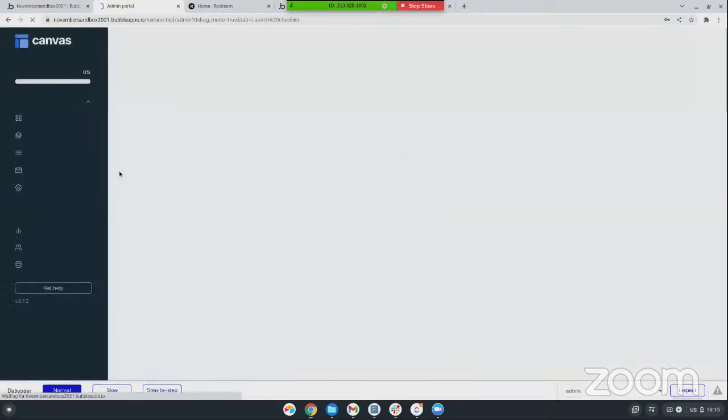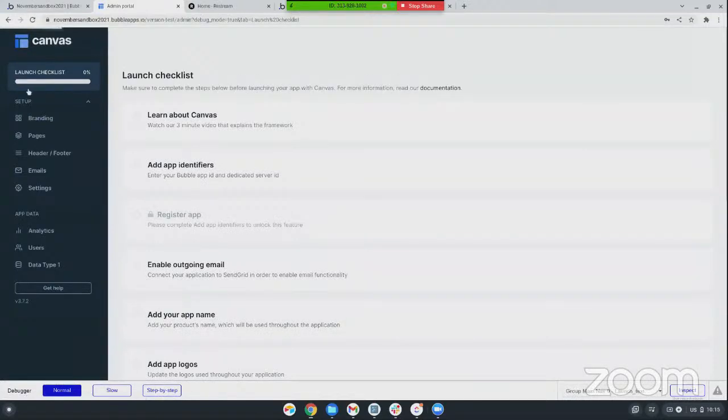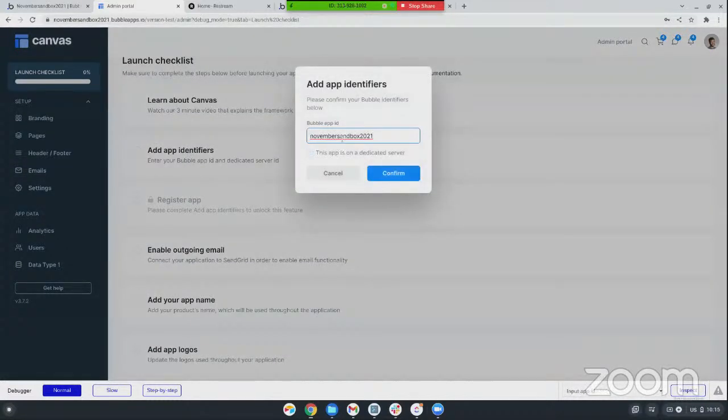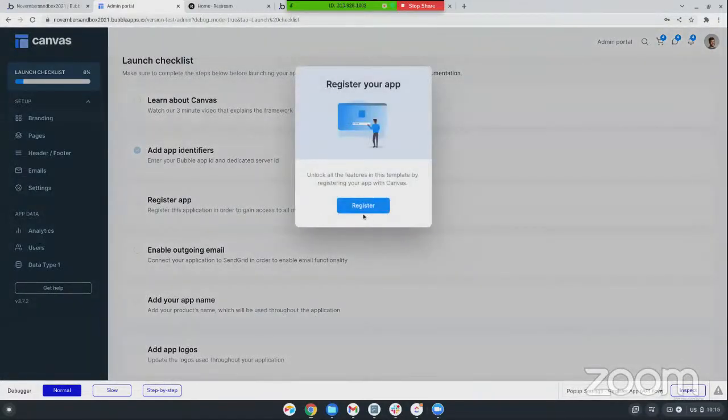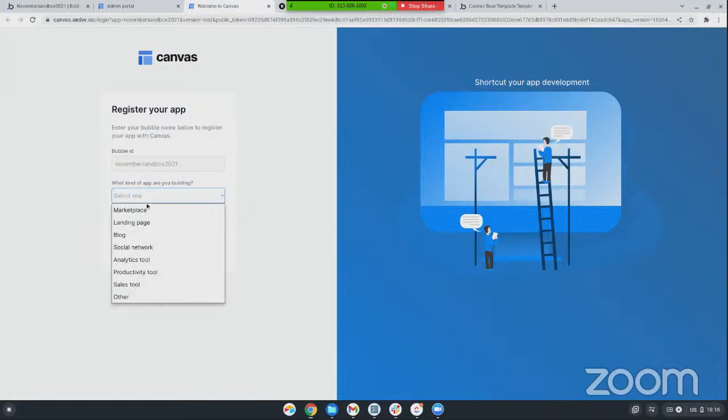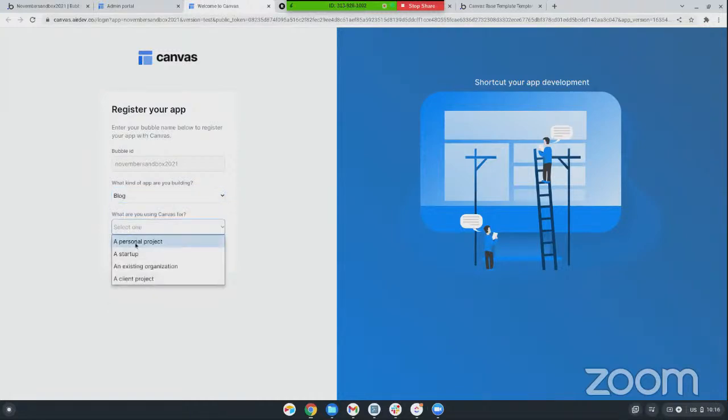Okay, so it's setting up my portal for the first time and it's giving me a launch list. The first thing I need to do is check and make sure this is correct, and it is. And then I need to register my app with Canvas. I'm already signed up with a canvas.airdev.co account, but if you aren't already signed up, you'll probably have to sign up for a new account as part of this. And then I think I said blog, parcel project, register app.